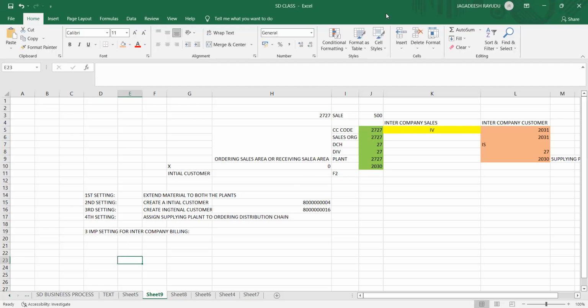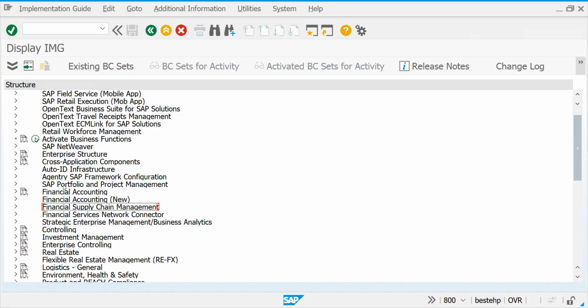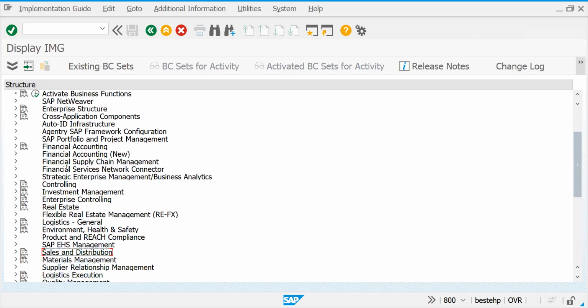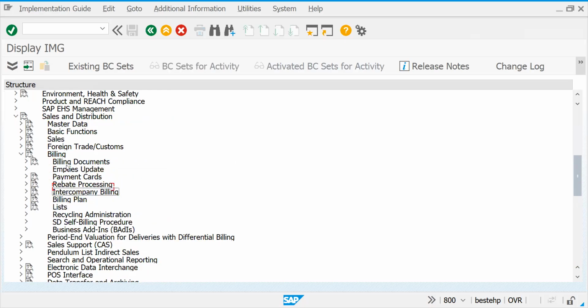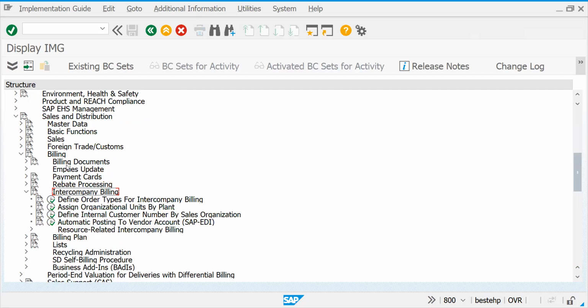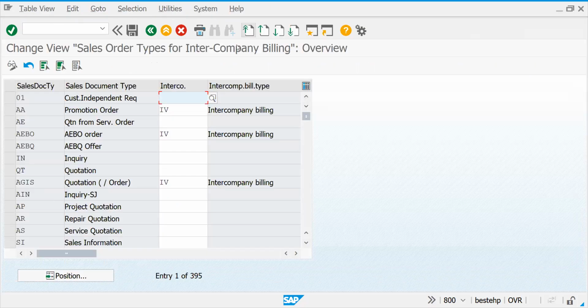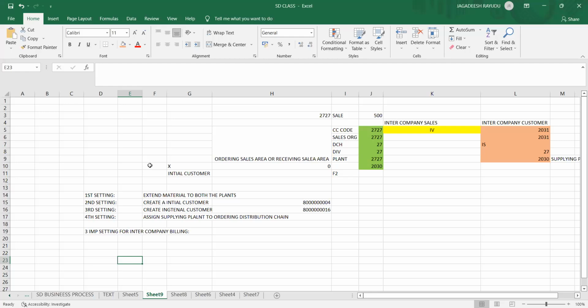The first thing, I will show you on the SAP system. Let's go to sales and distribution. Let's go to billing. If you come here, there is a subsection called intercompany billing. Okay. First thing is define order types for intercompany billing. So generally, if you think that we have a ZOR1 document, for this document we have to generate this billing type. So then we have to assign.